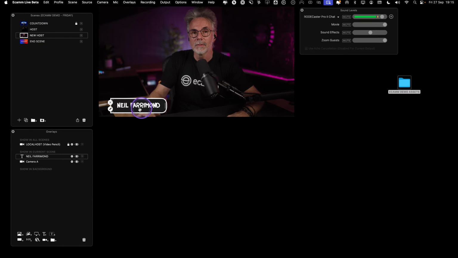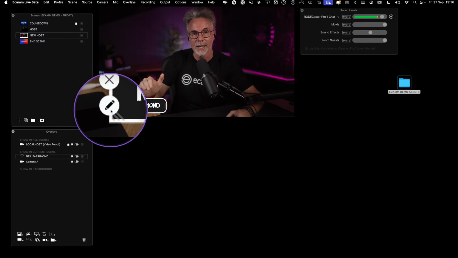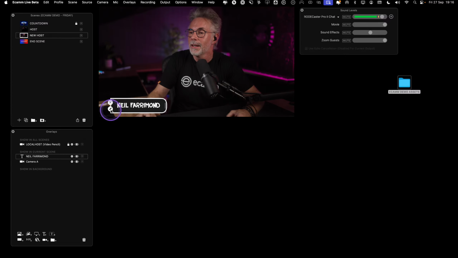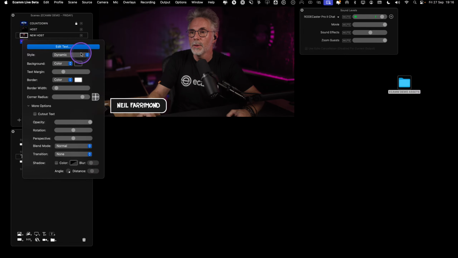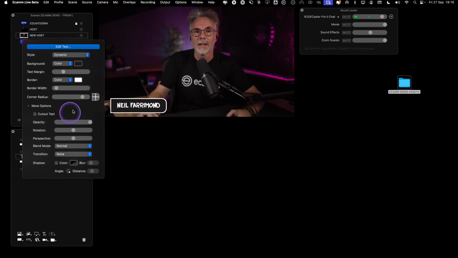The little area around this text is just called a border, and you can edit anything within this text box, like anything you'll see in Ecamm. You'll be very familiar with the pen tool and the X tool. The X tool is just going to get rid of that from this main scene, and the pen tool is your edit tool. So let's click on the edit tool. You can see now there are a number of different functions and features that you can change within this text field.